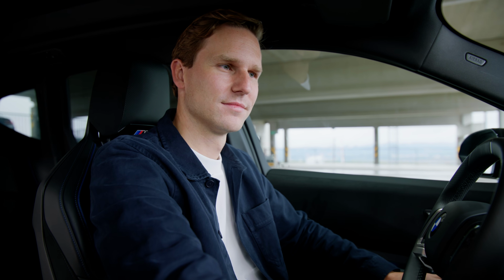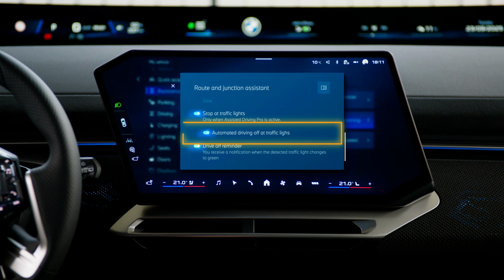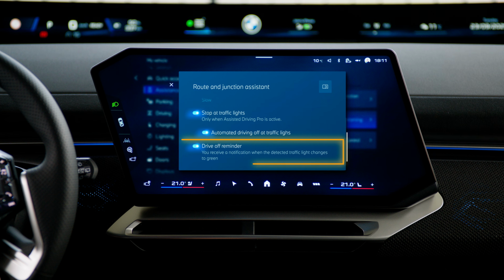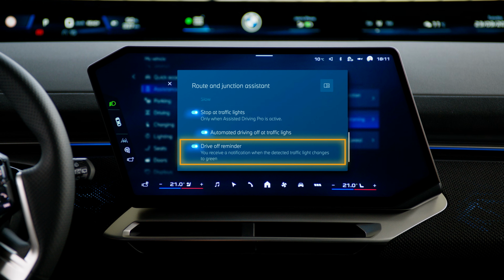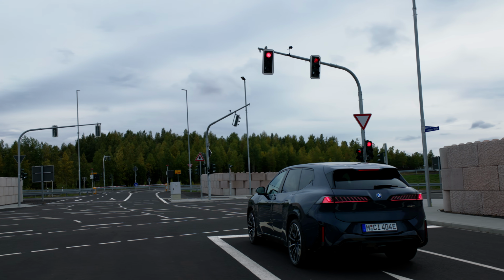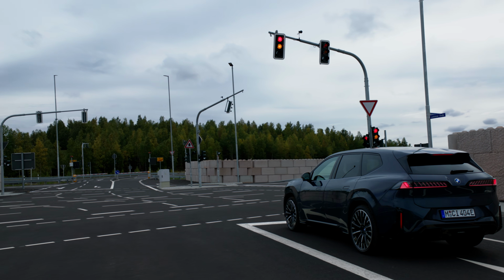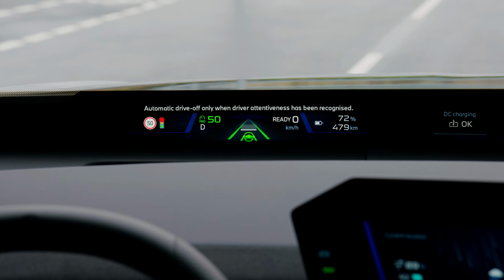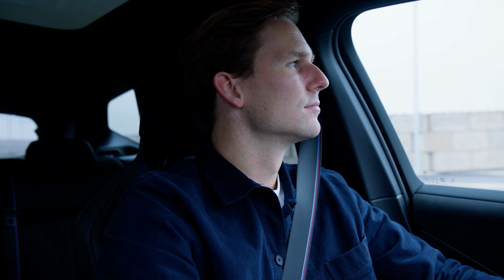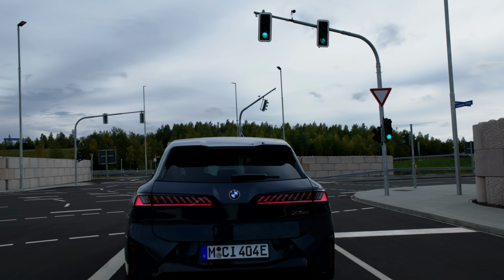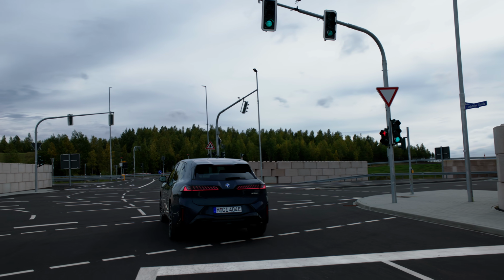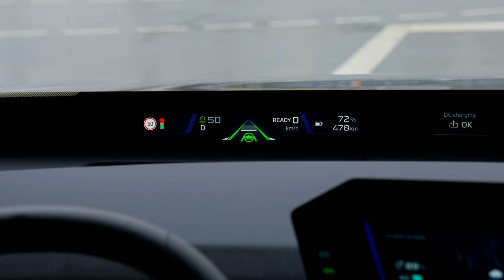In the Route and Junction Assistant menu, you can also select Automated Drive-Off or a drive-off reminder for the traffic light assistant. When the traffic light turns green for you, the driver display indicates it. In the automatic drive-off setting, the vehicle drives off automatically as soon as it is possible at a green traffic light, and if your BMW detects you as attentive to double-check the traffic light.